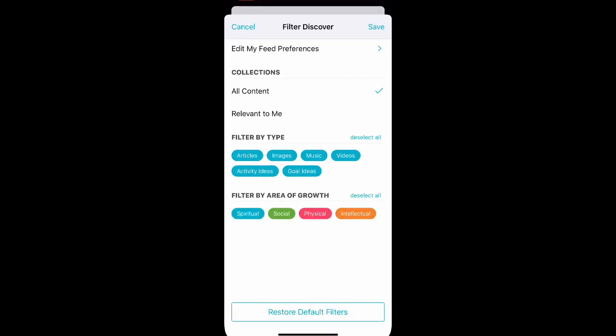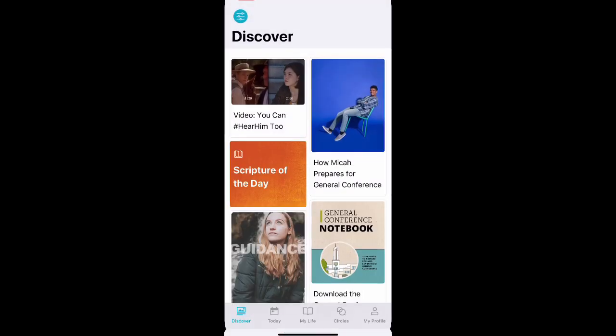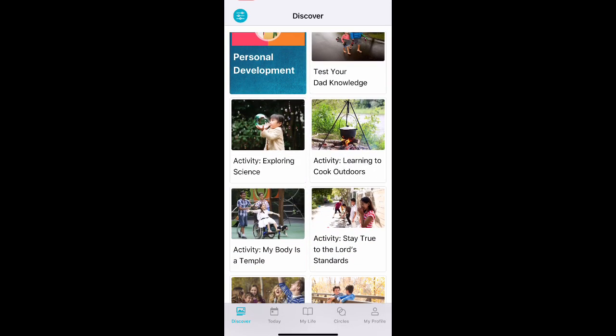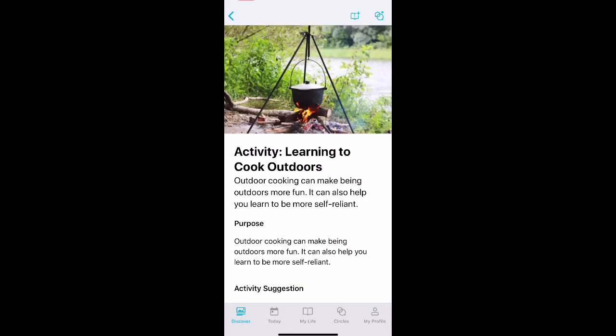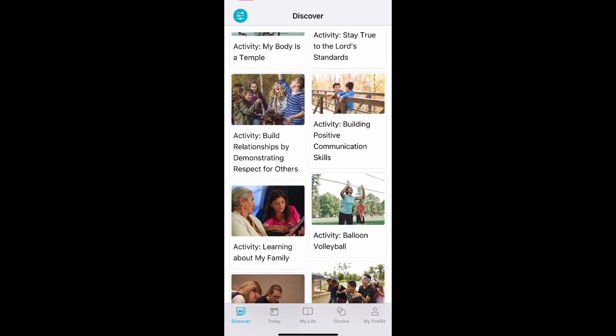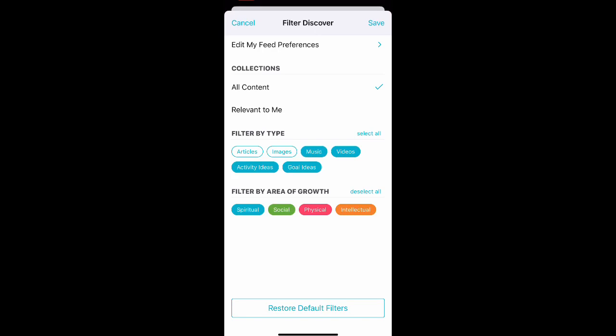You can also sort what kind of things go to your Discover page. So say we just want to look at activity ideas. We'll go in and save that. And once it loads, you can see different activities like learning to cook outdoors. We've got balloon volleyball. So this is a really cool way to think of activity ideas. So we'll go back in. You can see the different ways that you can sort. You can do music videos, whatever you prefer.